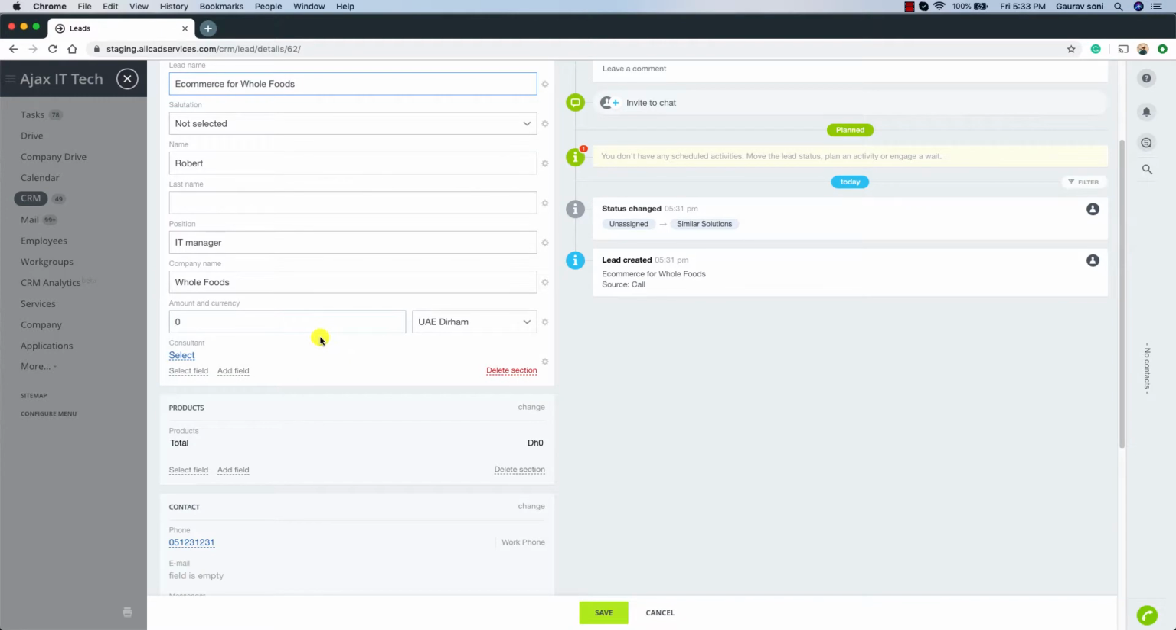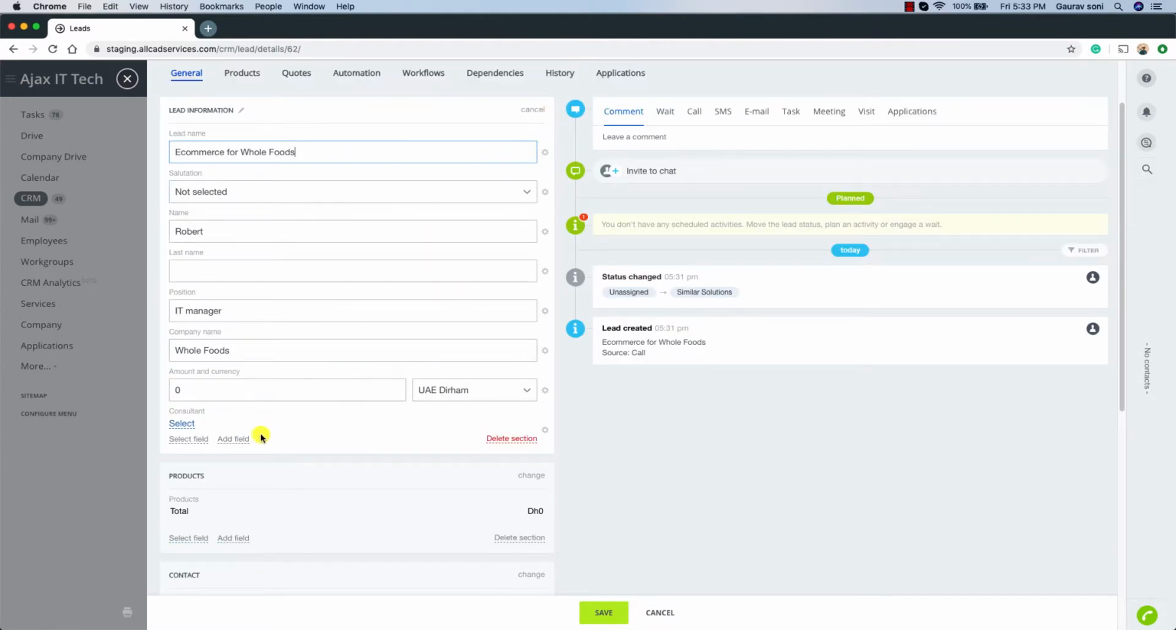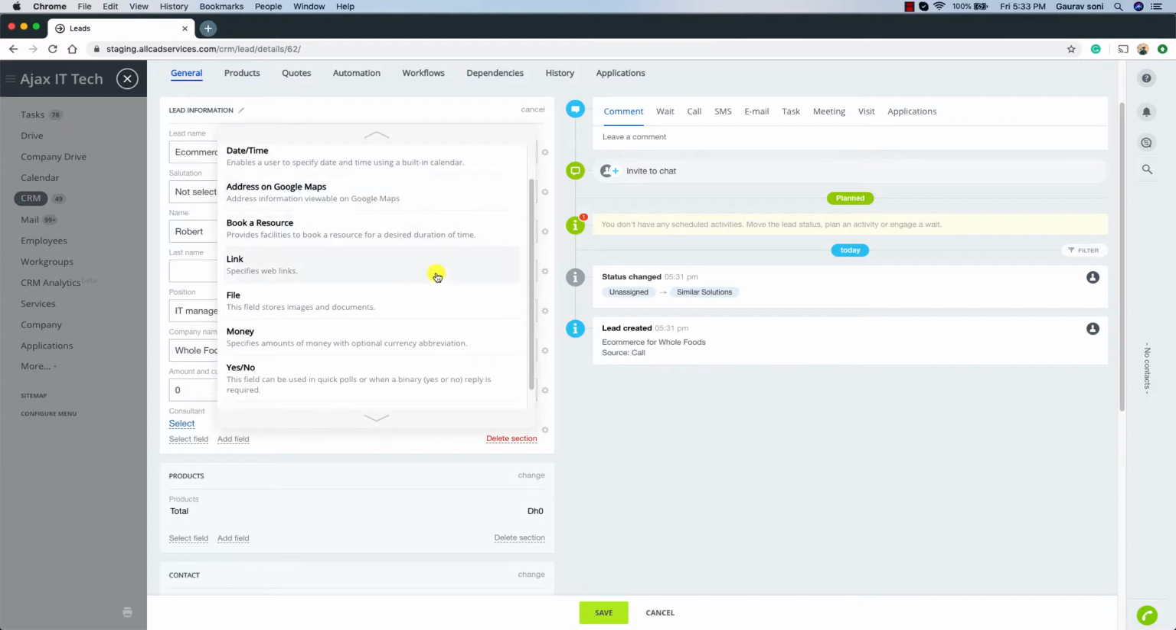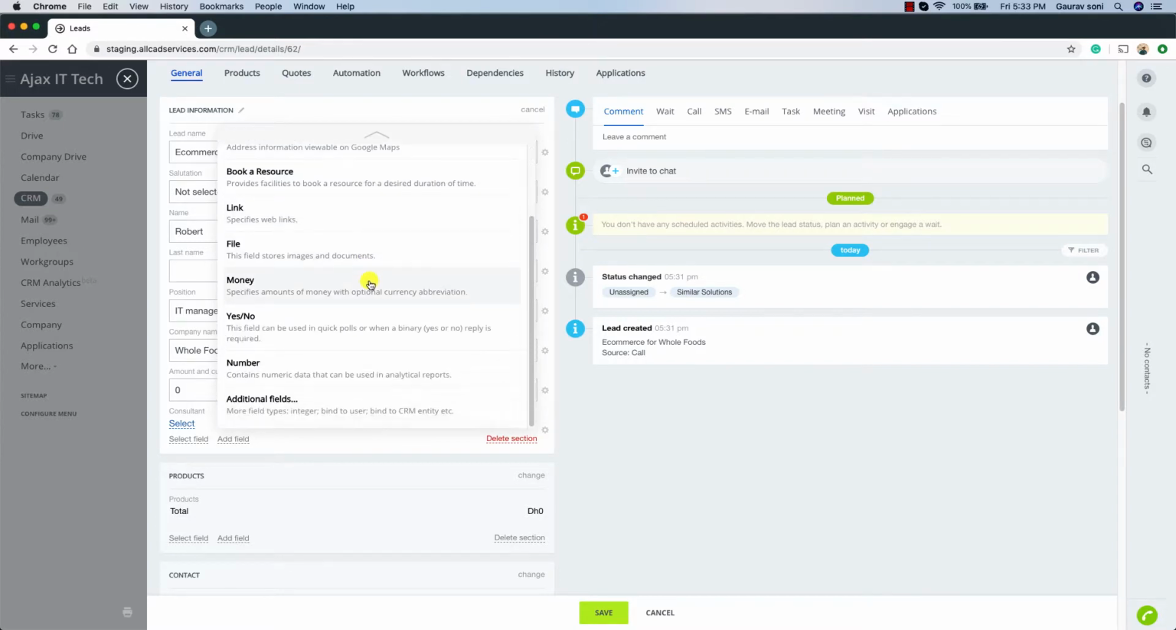What you can do is click on the change button, and then you'll have the add field button. Just click on that, and in this you can add additional fields which can be of type text, list, date, time, and so on. Most of the fields are self-explanatory, but I'm going to be using one particular field which might not be understood as easily.